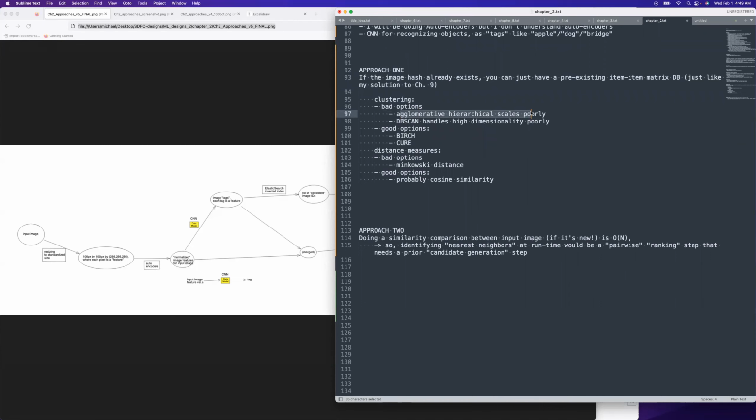It can't handle a massive amount of data very well. With millions of images, it's just not going to be able to handle that scale of data points very well. And then DBSCAN does handle scale, but it cannot handle high dimensionality very well. And so that is one of the cases where the curse of high dimensionality is striking.